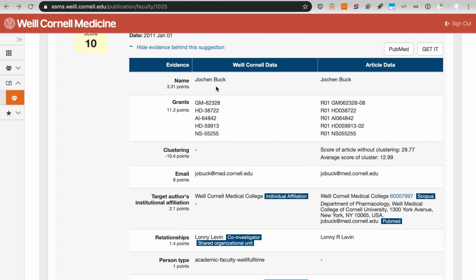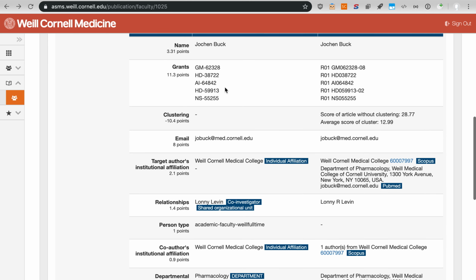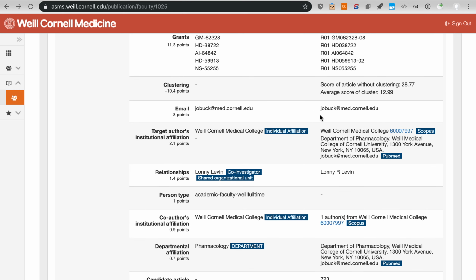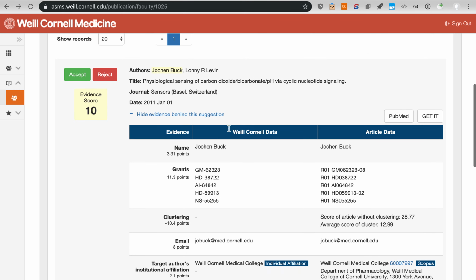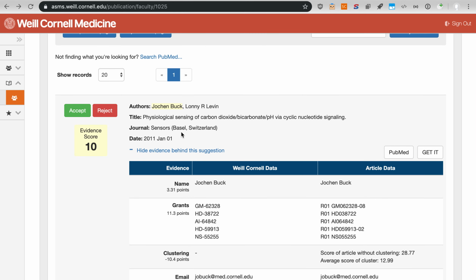So what we can see here is that Yack and Buck is our name in our identity system and in the article system, so that seems to be pretty consistent. The grants from our grant system and the article are consistent as well. There's a matching email. The name of the relationships or colleagues is also very useful. So Yack and Buck and the person on line 11 are listed as co-investigators on a grant and they share the same HR unit. So altogether, we can be fairly confident that Yack and Buck wrote this.